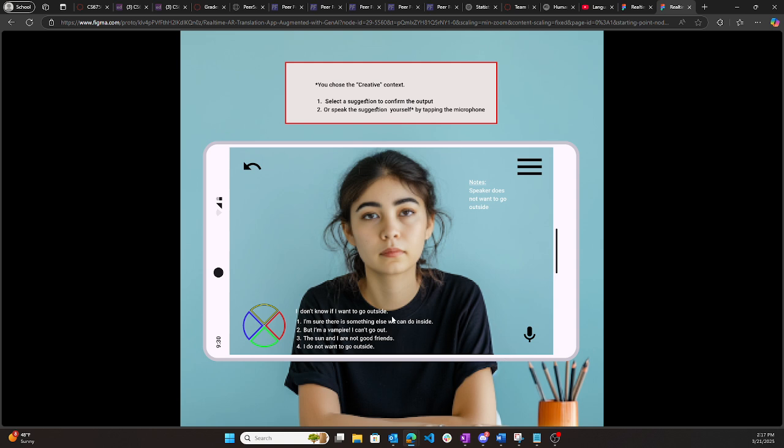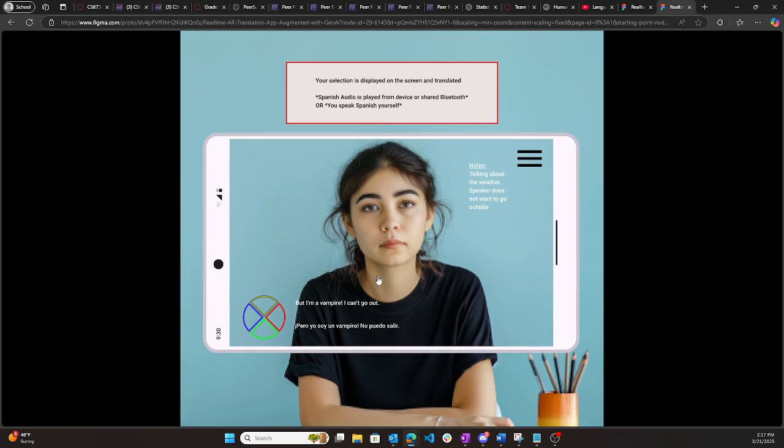So you can either tap your finger on one of these items to have that then translated to them, or if you're trying to practice the language, you can actually click here and speak yourself. Instead, I'm just going to click and say, I'm a vampire. I don't want to go outside. So it actually provides the output, and then it's spoken to that person.